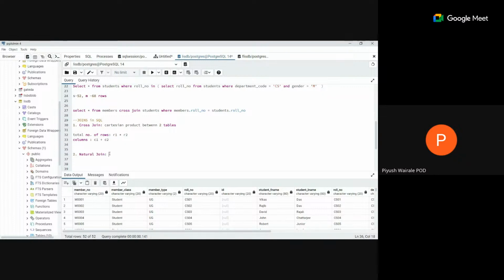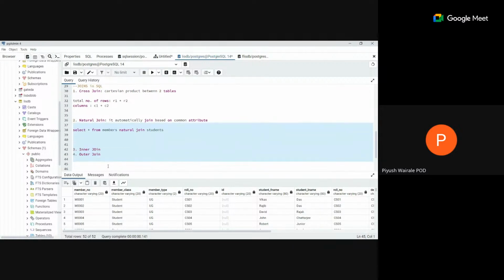Now what about natural join? It will automatically join based on the common attribute. The thing is simply select star from, and you need to specify natural join in between the tables. So members natural join students. This will perform the natural join between students and members table.